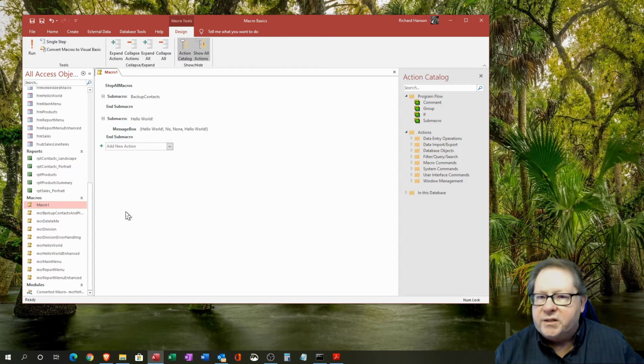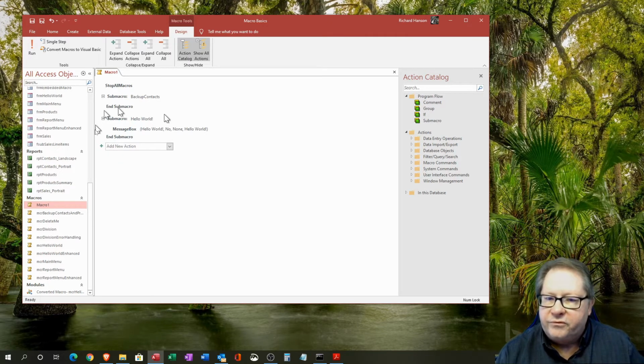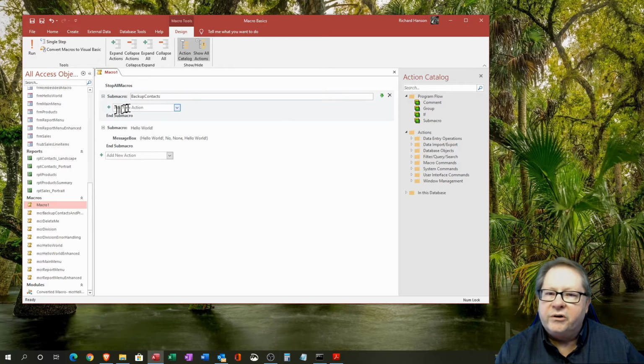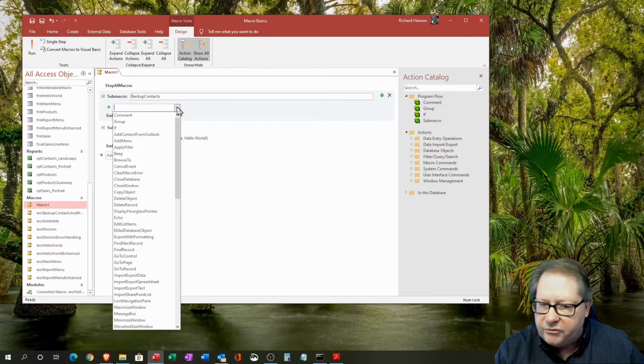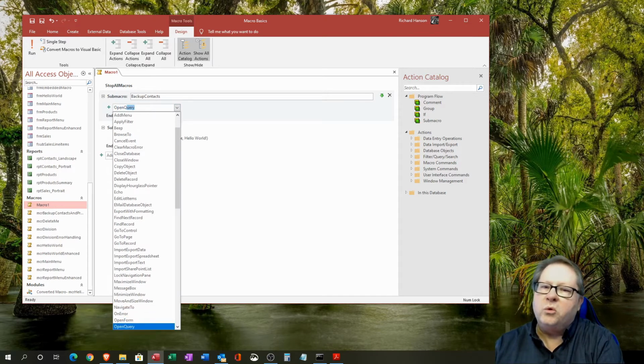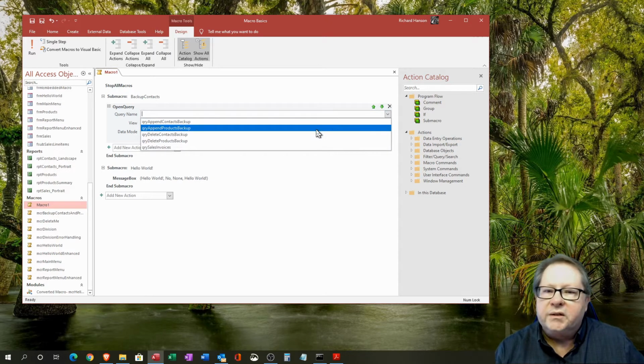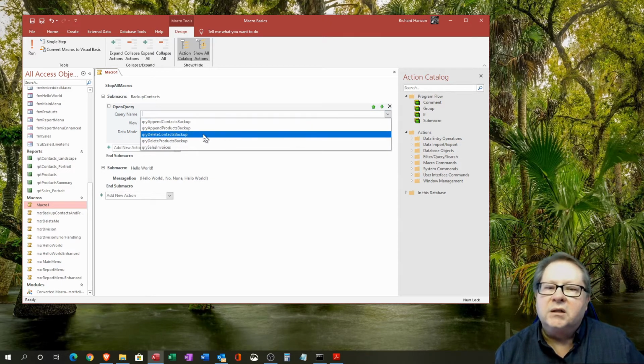Now, what I've done is on that other form, I'm going to have to modify the location of this macro, and I'll show you how to do it, because I just moved it around. It won't find it, and it'll give me an error message. So in my macro backup contacts, if I click here, it'll open up this action, and I'm going to go ahead and choose a few things. I'm going to open a query here, and the query that I want to open is going to be delete my contacts backup.